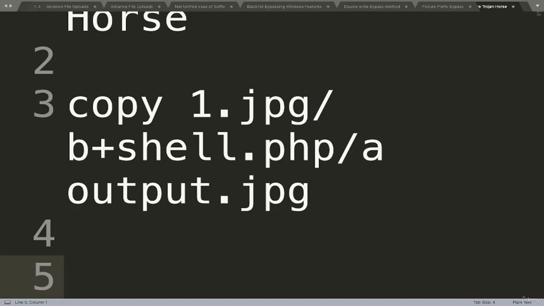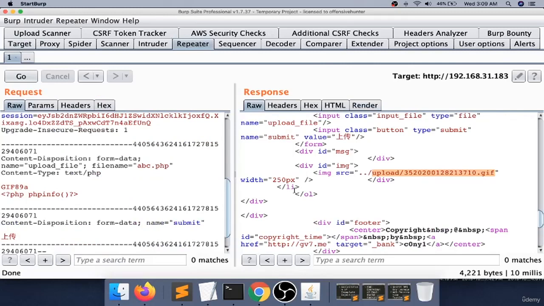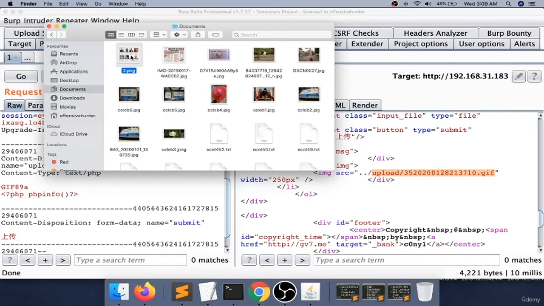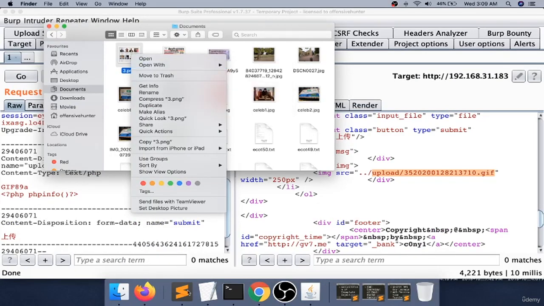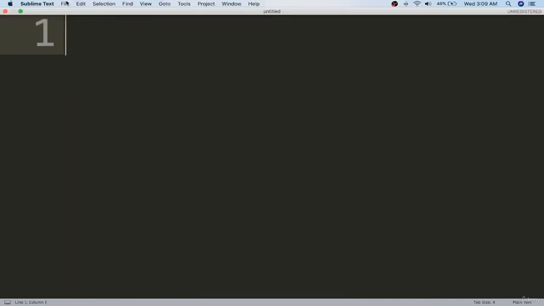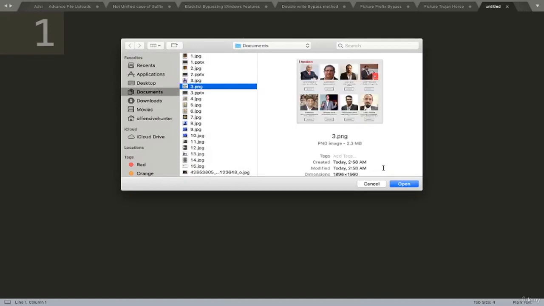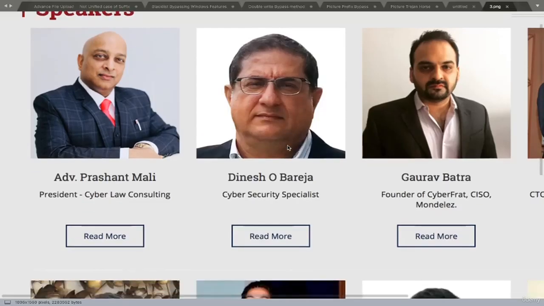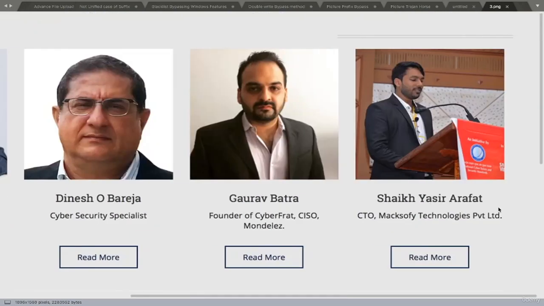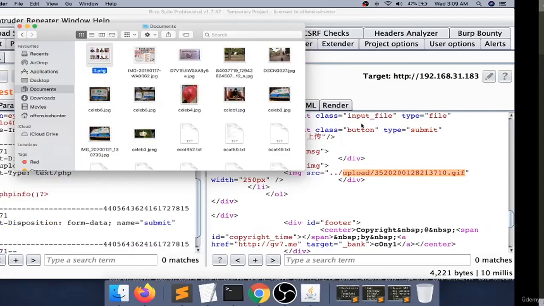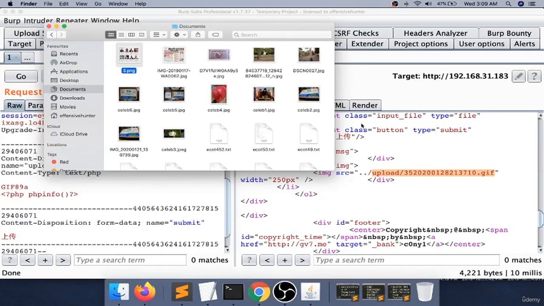Basically, if you open this, you can see the contents of one.php. Let's say I already made a file, it's 3.png. Now I want to open this file with Sublime. File, open, and there's the document 3.png. The problem is I am not able to see the content. If you do it in Notepad or Notepad++, you have to do this.